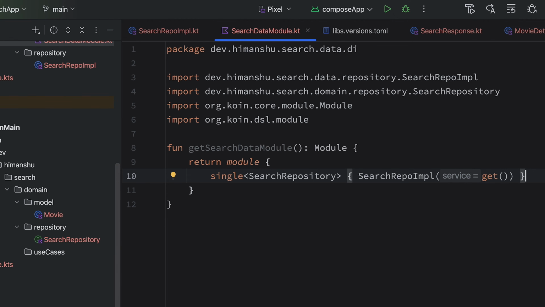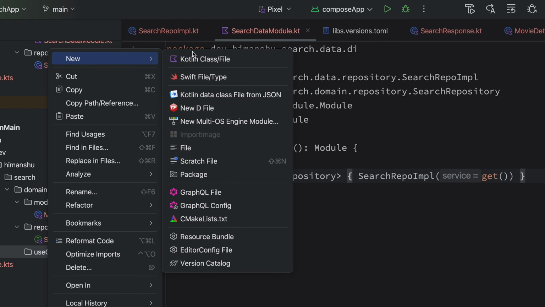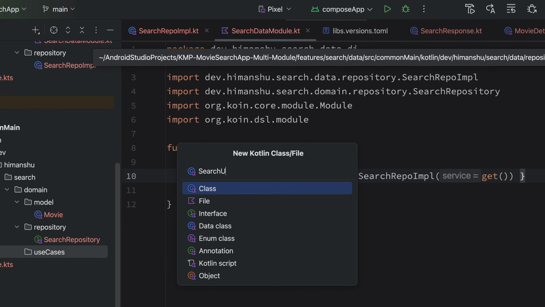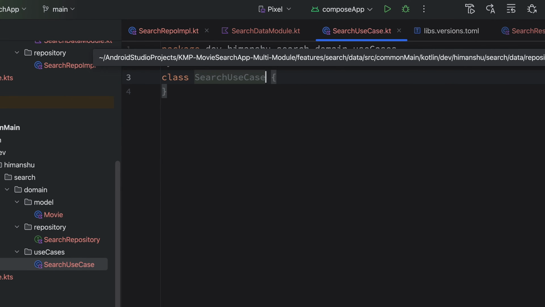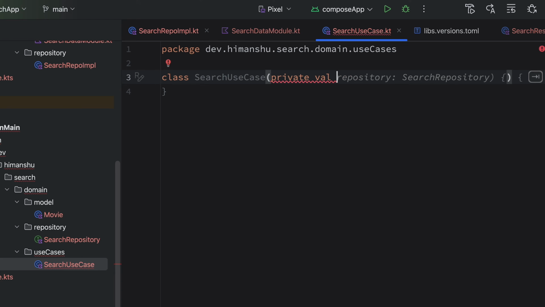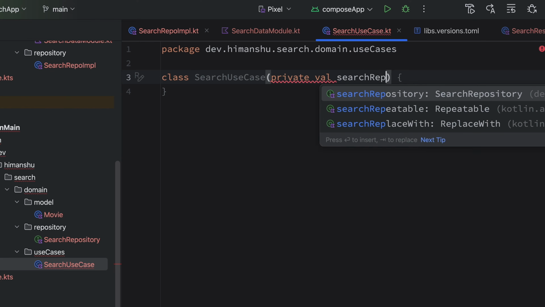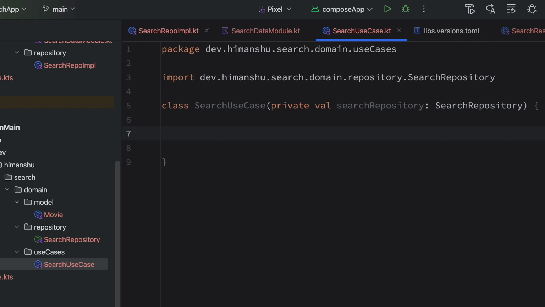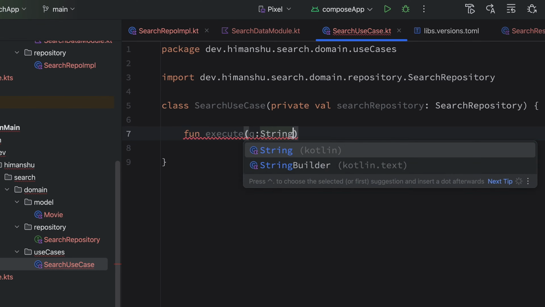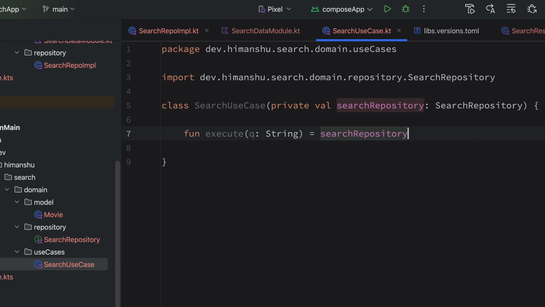Now go back to your domain layer, and in this domain layer we're gonna create a use case, and the name of this use case is search use case. We're gonna inject our search repository in it. We're gonna create a function naming execute, pass the query, simply use search repository dot search, mention the query. So search is a suspendable function, so for that I'm gonna use here suspend function execute.